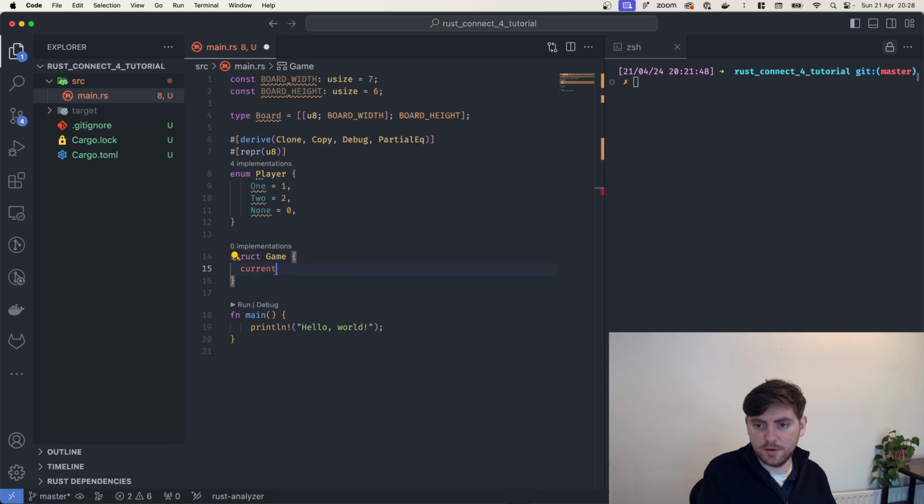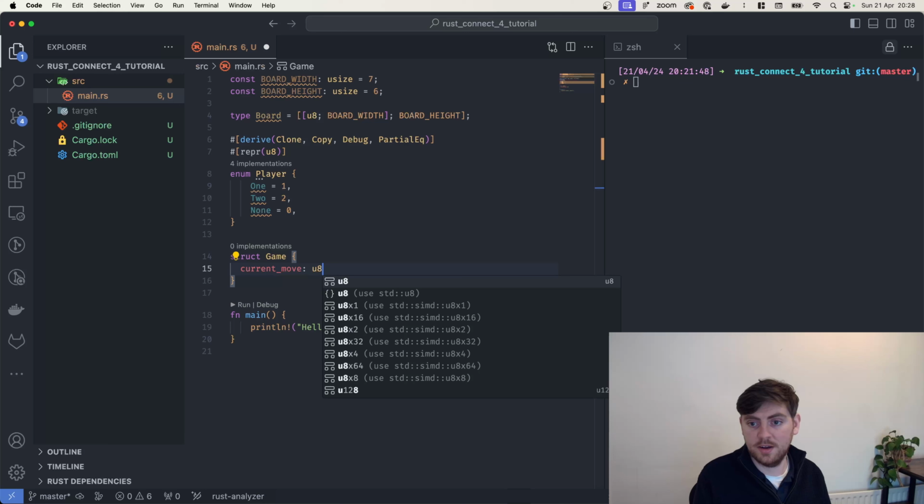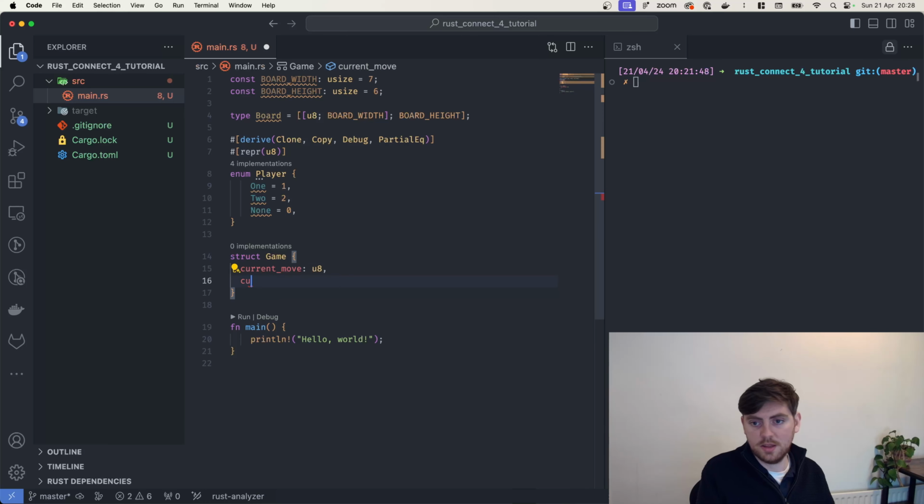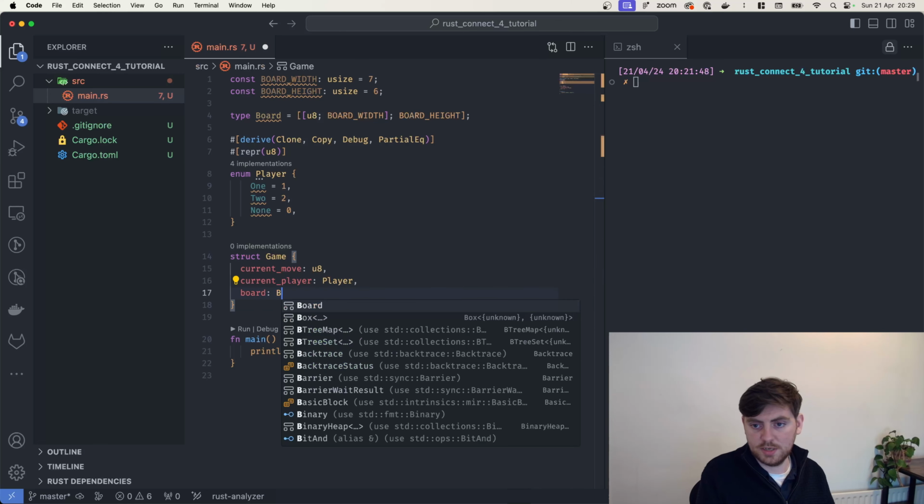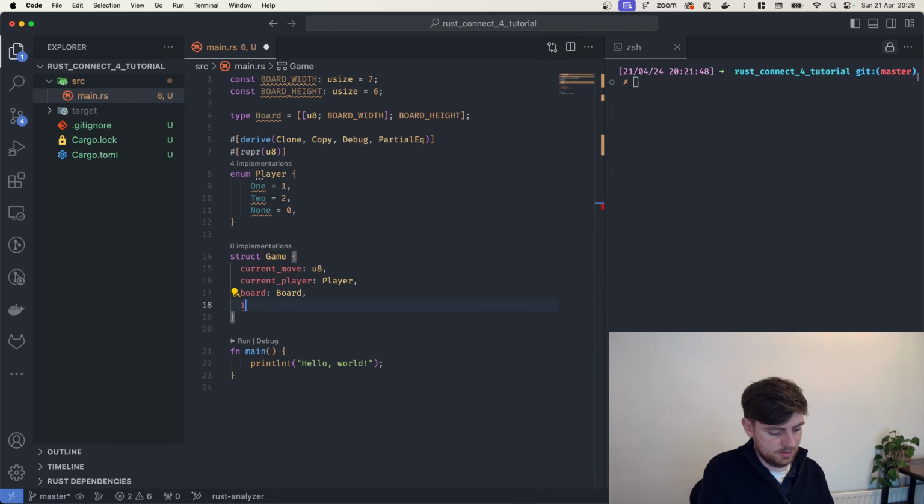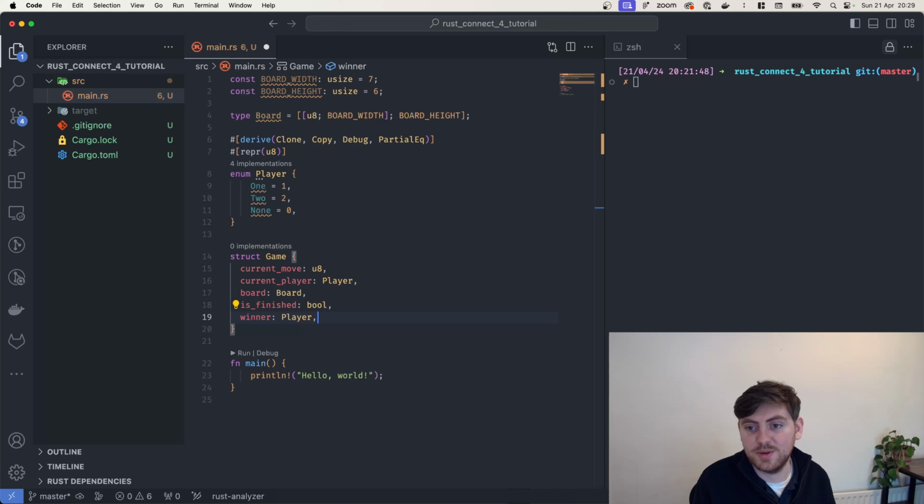We'll start with the current move. Now, the maximum number of moves is going to be 6 times 7, which is 42. So that can fit in an unsigned 8-bit integer. Current player, let's represent with our Player enum. Board can be our Board type. Is finished, which is simply a Boolean. And the winner will also be a Player. And already we're seeing the use of our None player because games of Connect4 can end in a draw.